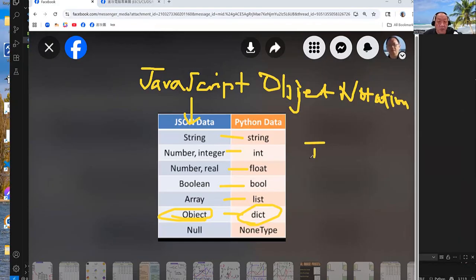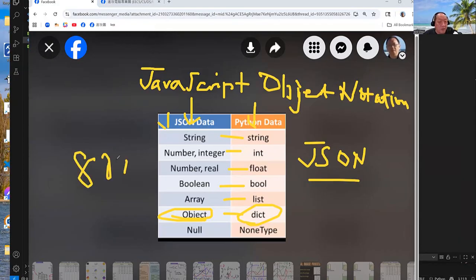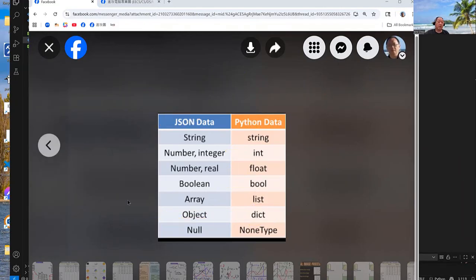So in a way, you should consider that Python's data type is almost maybe 80% the same as your JavaScript data type. So your front-end website designer and back-end designer's data type is almost the same. Is that okay? Yeah. So what you learn in Python will be useful in JSON as well.